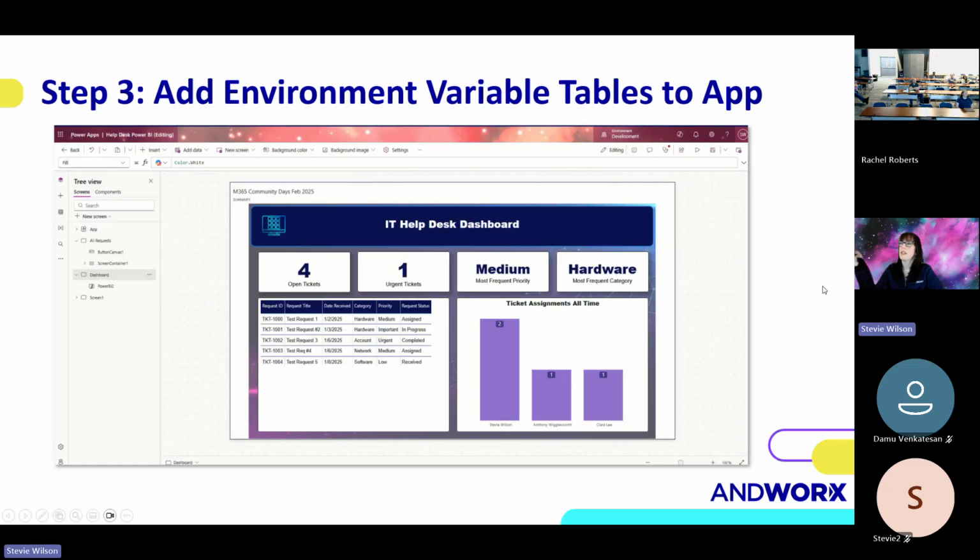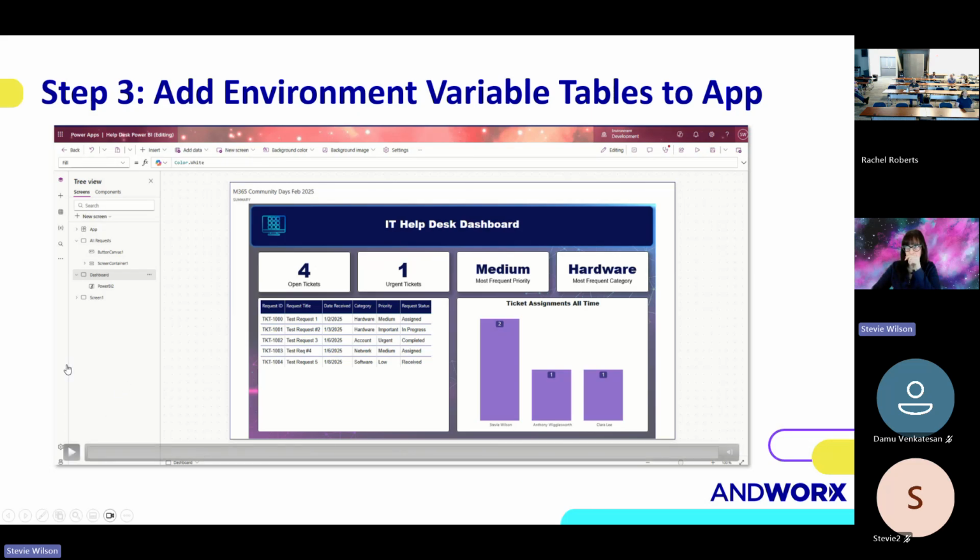And so now that you've got the environment variable created, in order to actually be able to reference these variables in a Canvas app, you need to add those two tables, the environment variable definition and value tables that we looked at back with the MDA. Those need to be added as data sources in your app so that we can then reference and look up the values from those tables so we can use the environment variable.